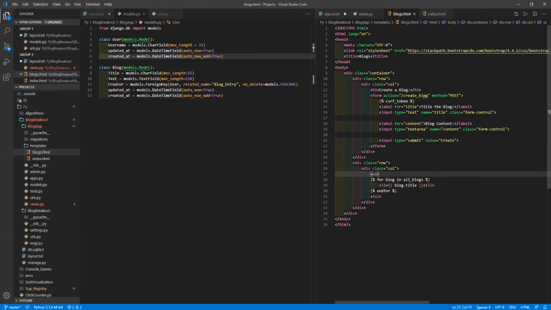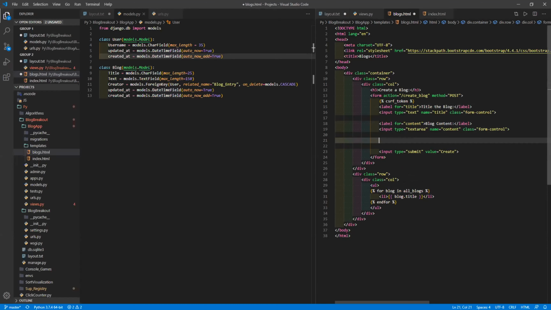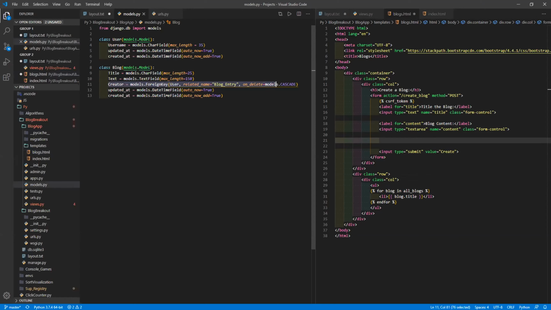But then there's one other thing that's missing, correct? We want to be able to have blogs related to users, correct? Like display the user, or? Not necessarily, but because we have this creator foreign key, we want to be able to add a user as the creator of the blog, right? So how could we do that?